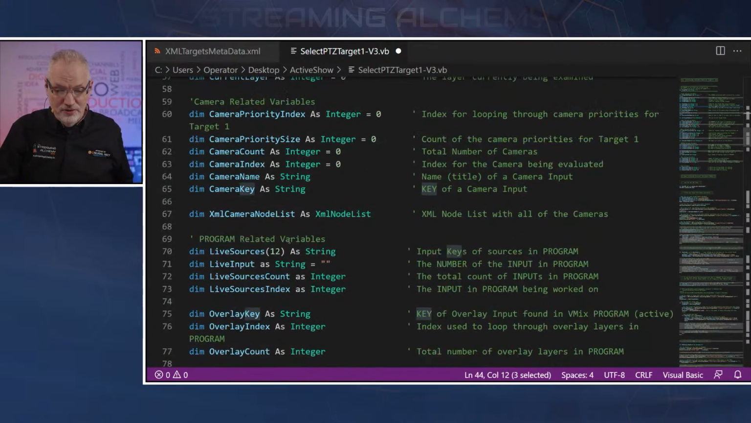And what I have here, if you notice, under the program related variables, we have live sources. This is an array of 12 because you can have potentially 11 inputs that are live. So we've done that in here just so we can place all the layers that we find in program here, and that's how we go through it.